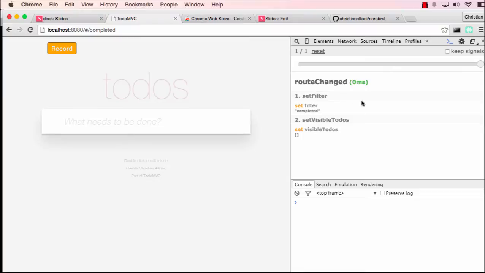As we can see, it has already discovered a signal that has been triggered called route changed. And this route changed signal has run two different actions, set filter and set visible todos. The set filter action ran a set mutation on the filter state and passed in the value completed, and that's because we are on the completed URL. And then the set visible todos action did a set mutation on visible todos, which was an empty array.